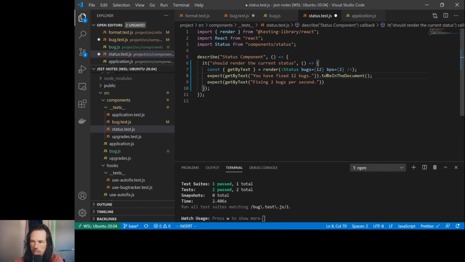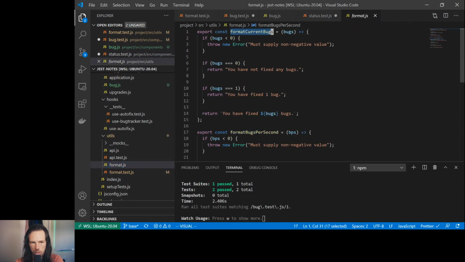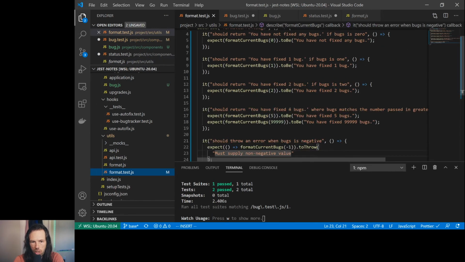So we expect that this text exists in the document. The reason we expect this is that when I pass in the number 12 here, it should construct this message using my format function. I've fully tested my format function, right? I feel pretty confident that these unit tests test all the different edge cases for this one function.